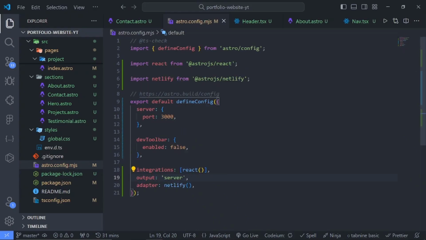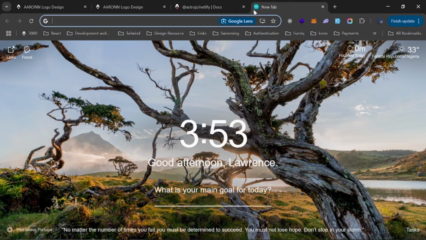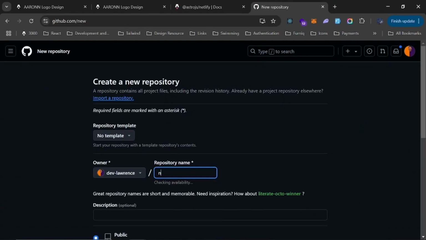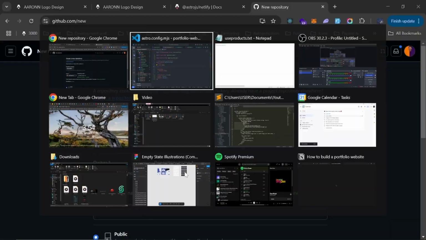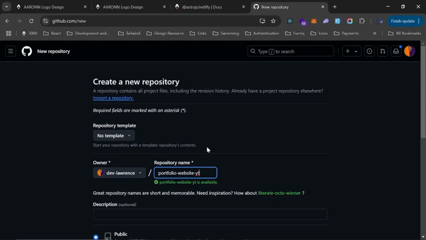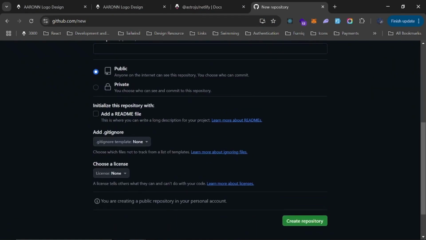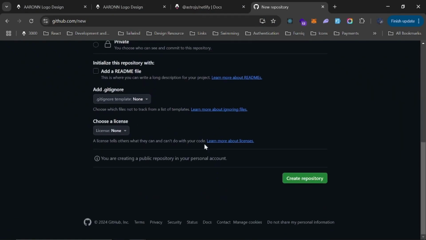So what we need to do right now is to go back and create a GitHub repo. So say GitHub. So I'll click on new. So we'll call this portfolio website YT. So this was the name I used. You can use whatever name you want. And this will be public. We can create a new repo now.